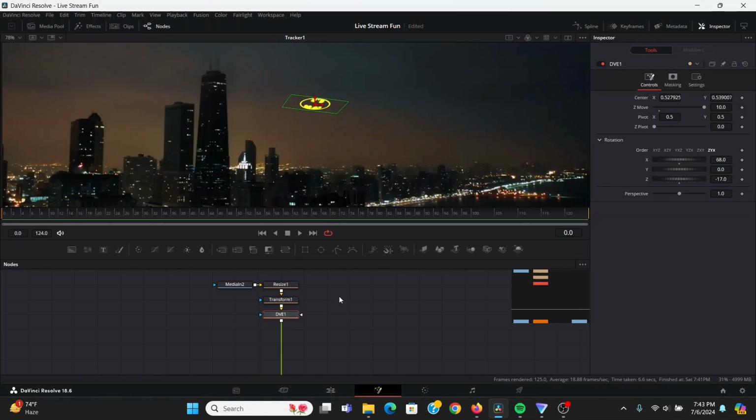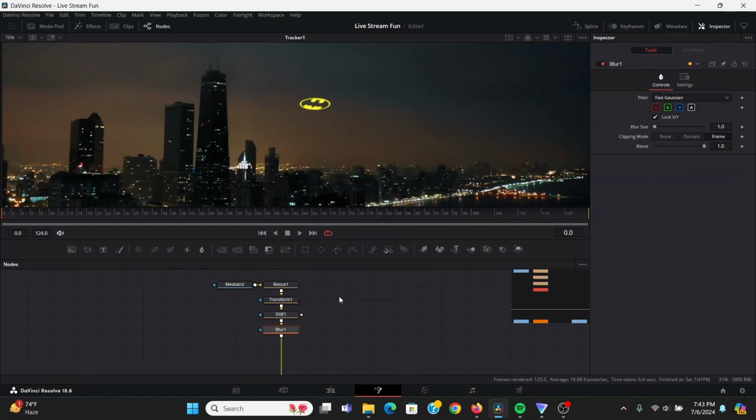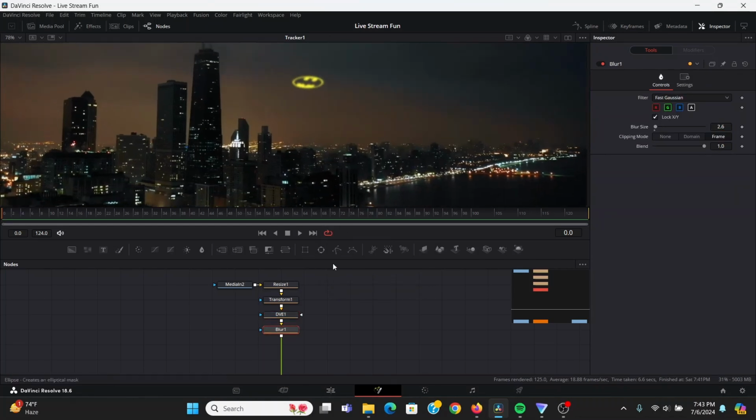Now right now it looks really crisp and a little bit cartoony. So to fix that, I can add a blur and just bring that up. I think around 2.5 looks good, but again, we can tweak all these settings a little bit later.